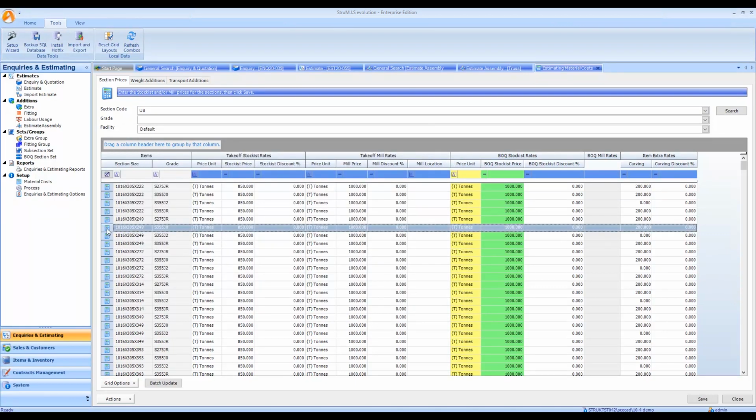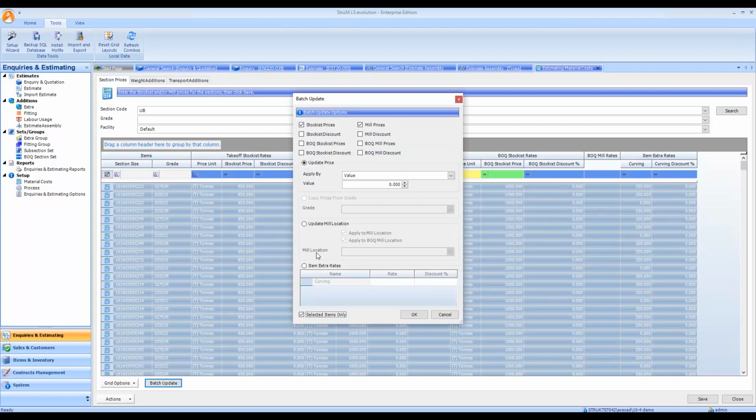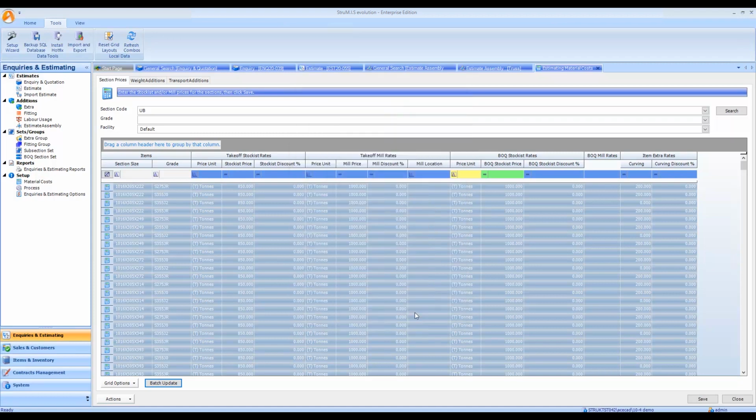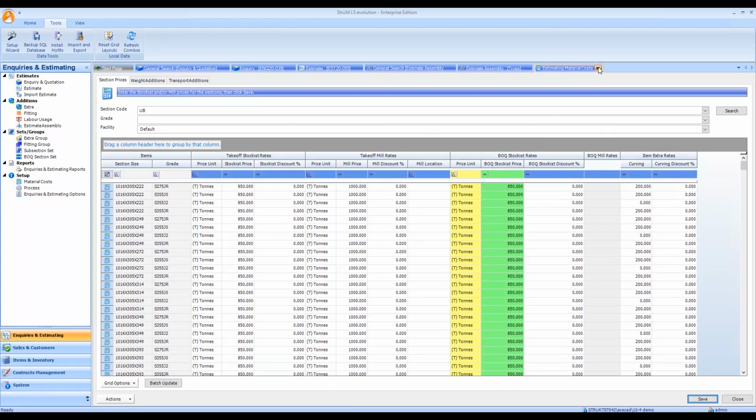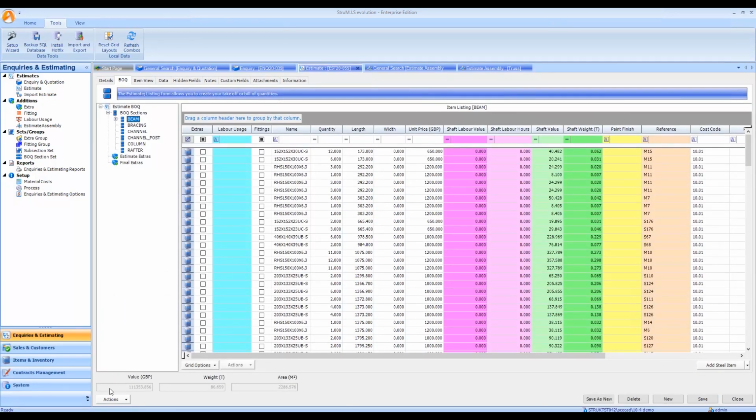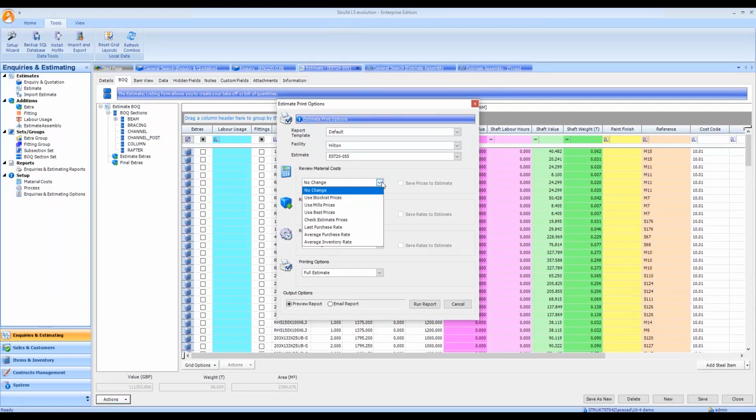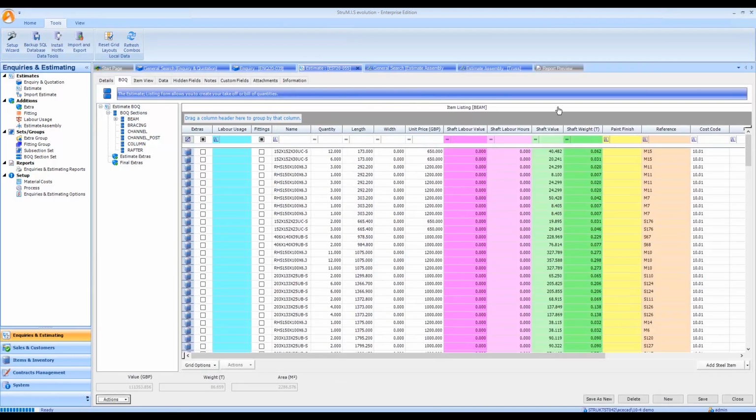So all that's left to do here is just do a quick batch update against my BOQ stockist price, and I'm just going to change those values from 1000 down to 850 and save. So if I go back to my estimate and go actions, reports, and print the estimate report, and make sure that I use stockist prices, save prices back to the estimate. If I run that report, it's then going to change all the prices on the estimate for me.